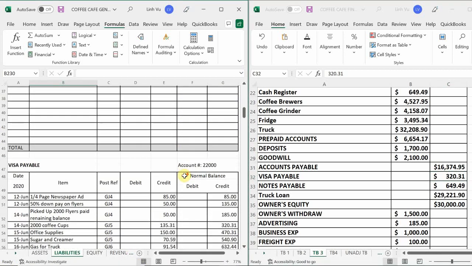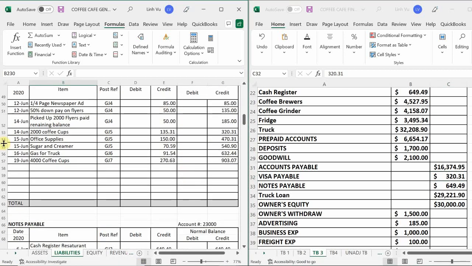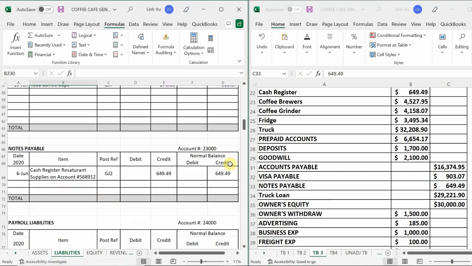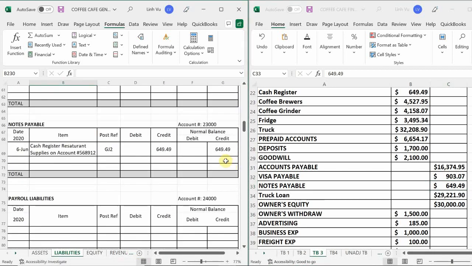What about my Visa credit card? That has changed as well. It's $903.07. Okay, good, right? We incurred some more credit card charges, so it's at $903.07. What about my accounts payable? Or I'm sorry, notes payable. That remained the same.